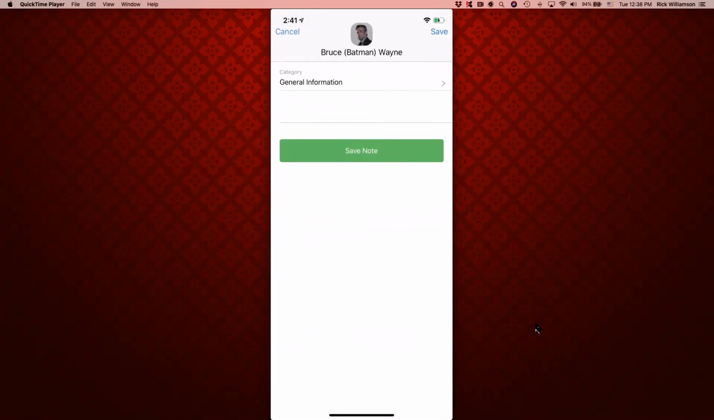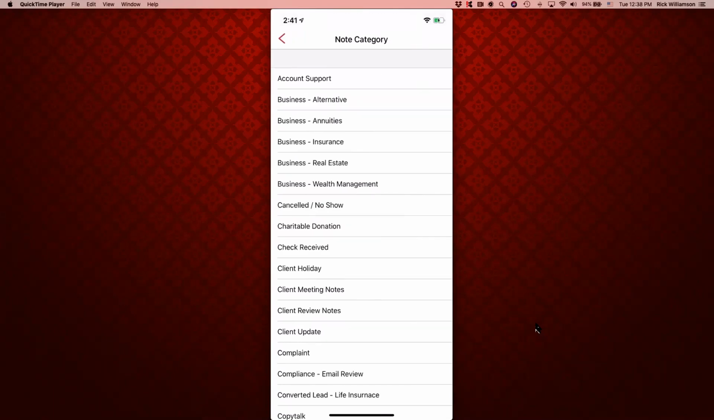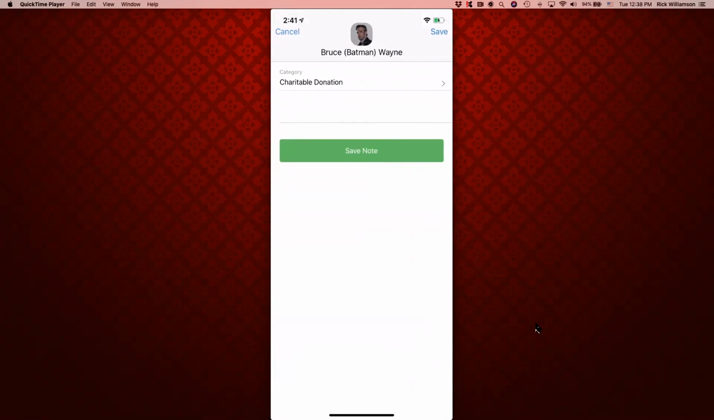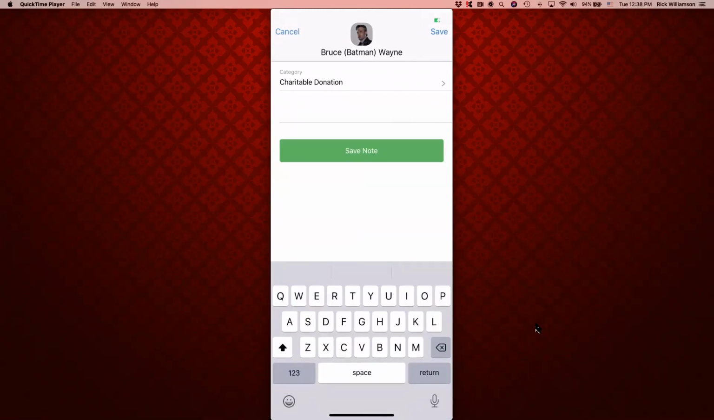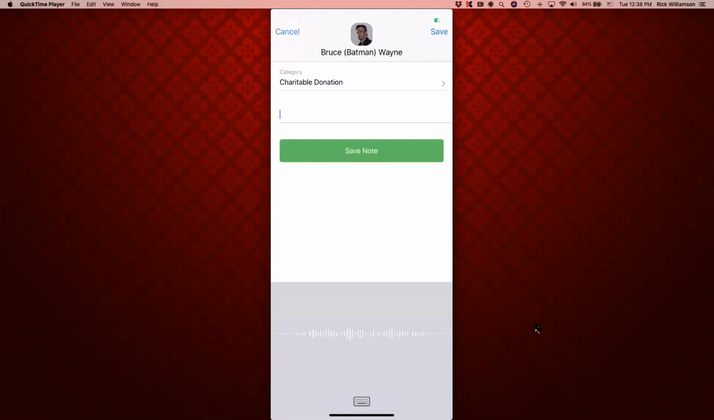And that's going to open up our ability to add a note. The first thing I want to do is give it the correct category. I'm going to say this is a charitable donation. And now what's cool is that I can type in the note, or I can use my voice dictation. That's right, so let's demonstrate it for you.